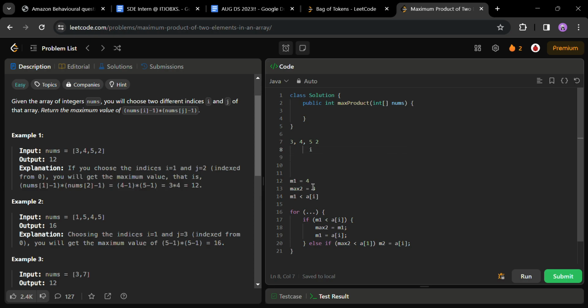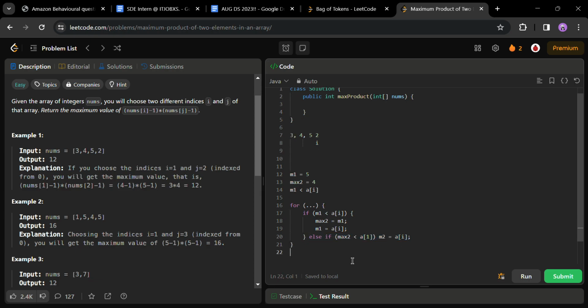Now we will see, is 4 less than 5? Yeah, 4 is less than 5. Before that assign 4 here, and now change m1 to 5. Now again i plus plus. Is 5 less than 2? No. Is 4 less than 2? No. So this condition also is not valid. At last, after the for loop, we return m1 minus 1 into m2 minus 1. So m1 minus 1 is 4, m2 minus 1 is 3. 4 into 3 will give 12, and 12 is our answer.